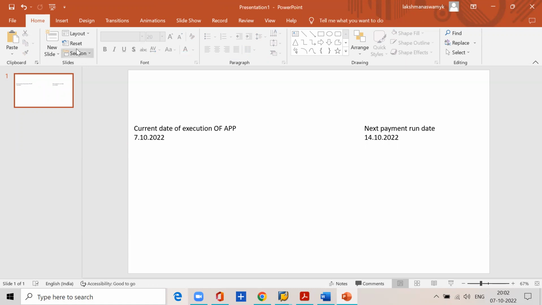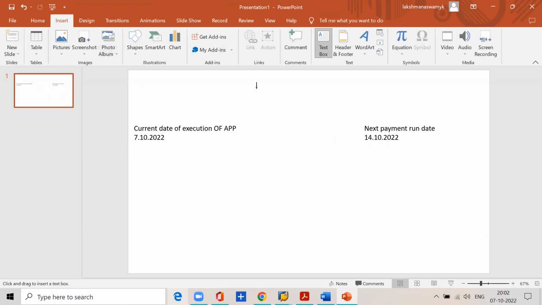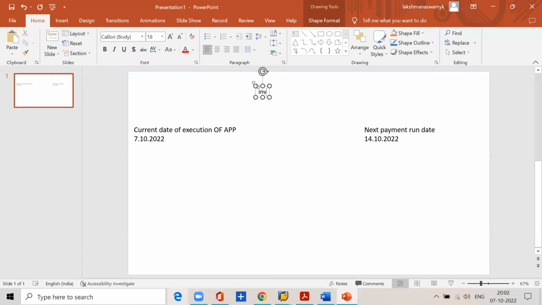Okay. Now, there is one vendor, right? Invoice amount is 1 lakh. So it's paid on 10/7/2022. We get 3% cash discount. This is the scenario.